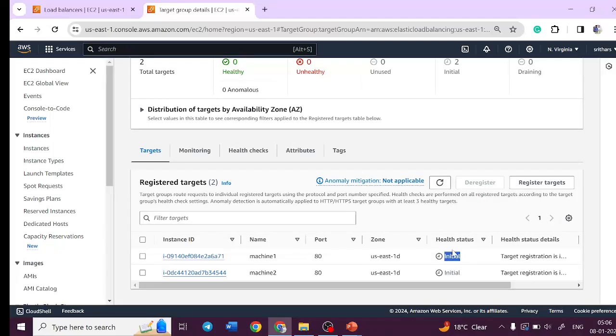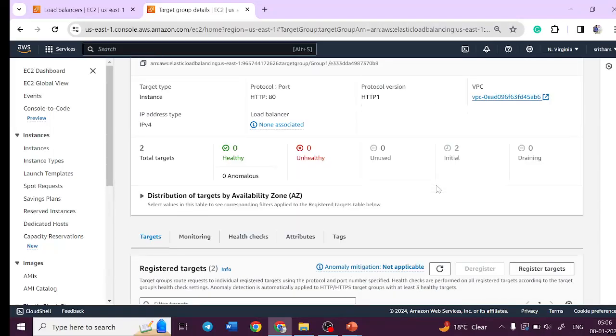After it comes to the healthy state, you can go to your load balancer. There you can find a DNS name through which we can see how the distribution is happening. Refresh this page and wait for 2 minutes.